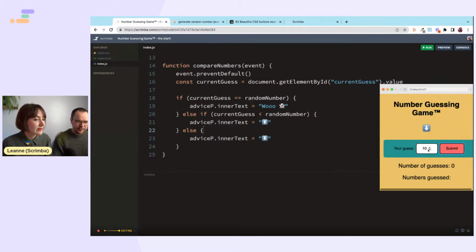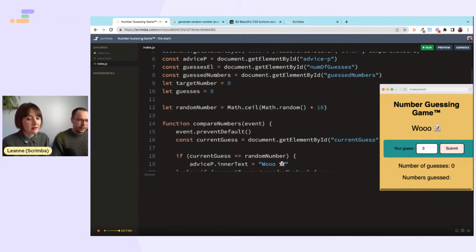10. Okay. Was it 3? 3 I just guessed? 6. No, it's lower. 4. You know, you can just use those buttons. So okay, I didn't guess 3. Woo. Okay. 3. Yes. Cool. So that's good. So it would have been nice if I could remember the numbers I guessed.